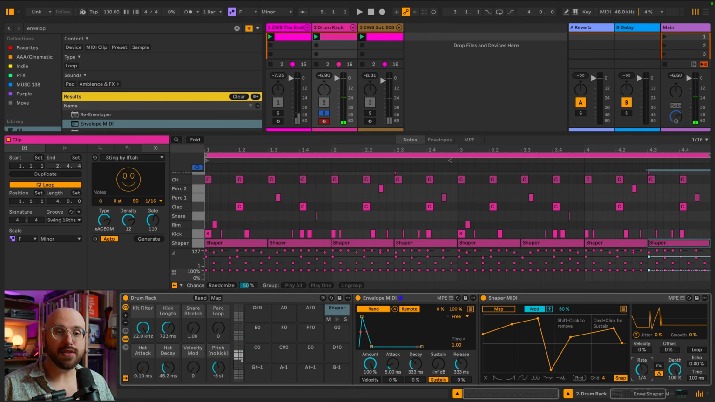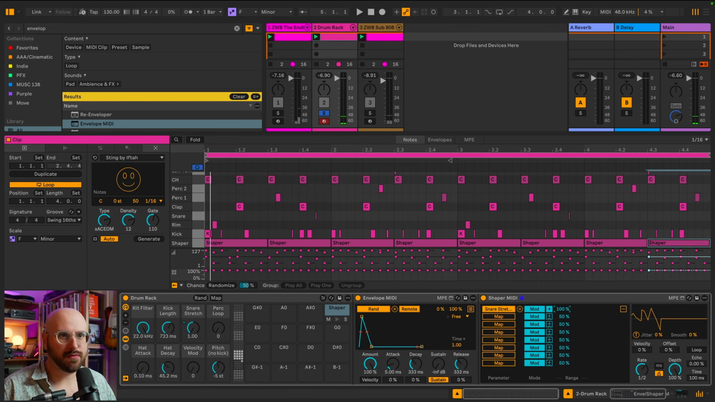Awesome. So I'm going to also adjust the rate to be a half note as well, so that this shape moves throughout the whole duration of this MIDI note. And let's start mapping it to some stuff. So I'm going to go ahead and map this to this snare stretch feature. I'll crank it up so you can hear it. It's really intense. So I'm going to keep it subtle. Let's go to like 25%.